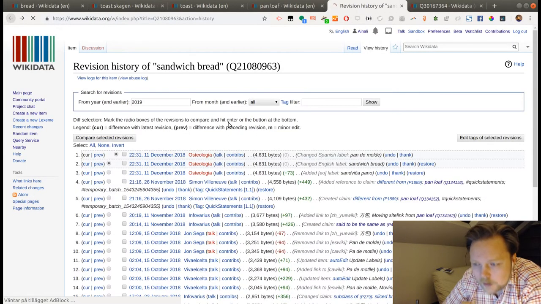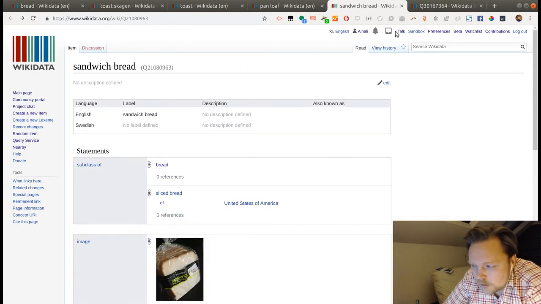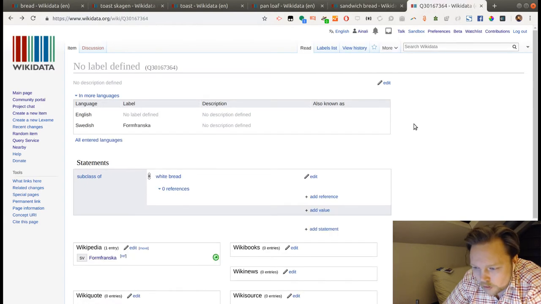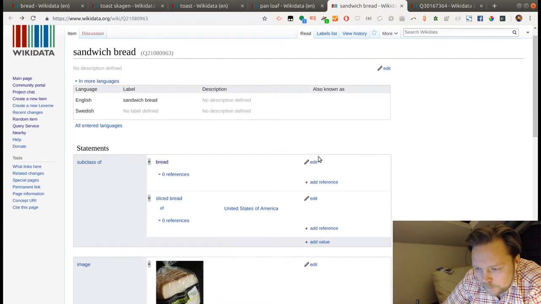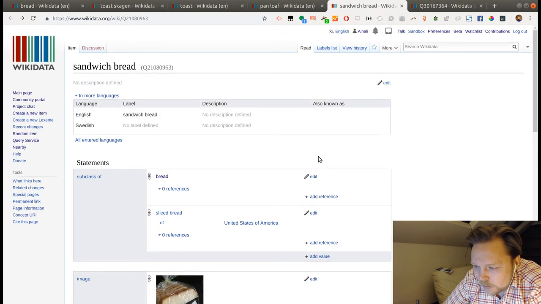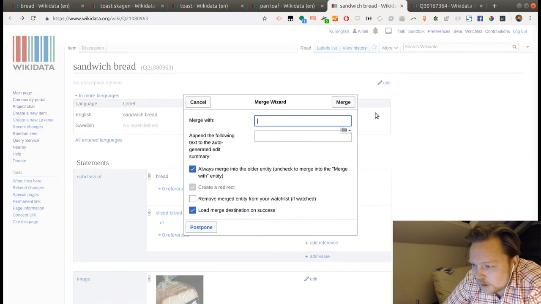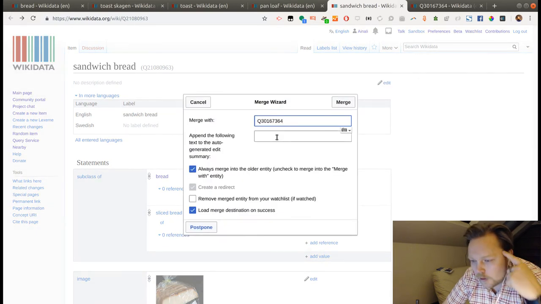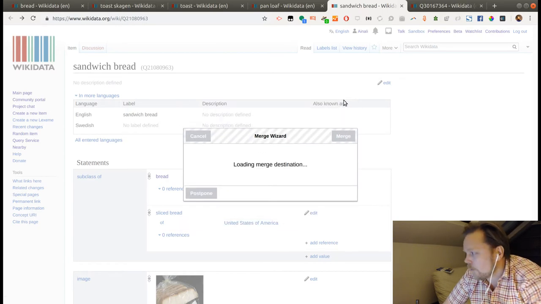Alright, I think I dare to be bold here. Bold, not bald. So this one is the same as this one. They have not just been connected properly yet, but I'll do that. So we'll merge these two. Yes, go for it.